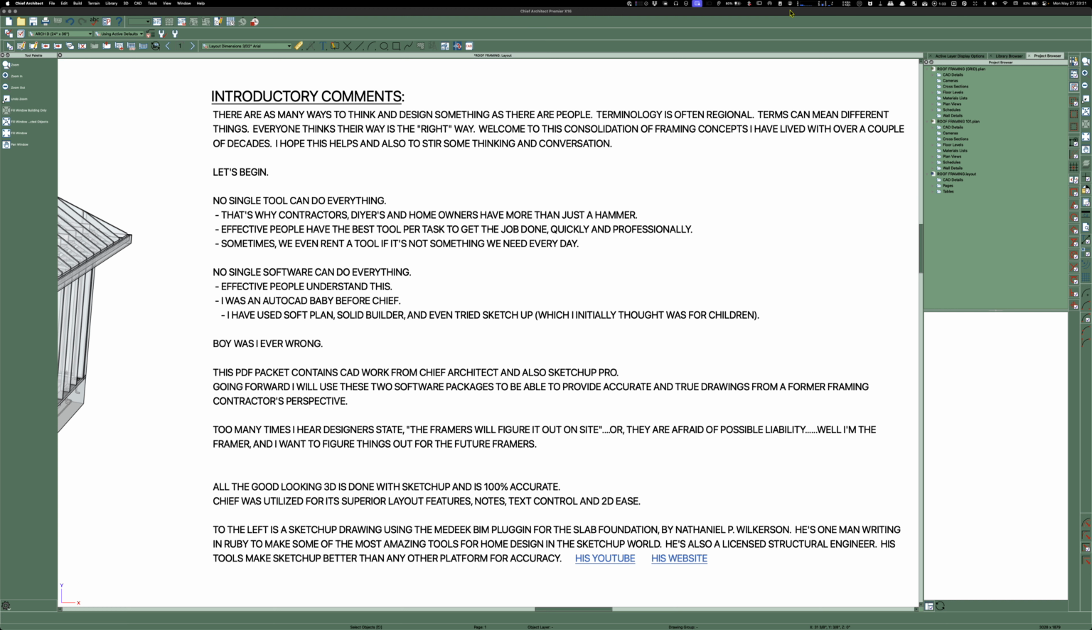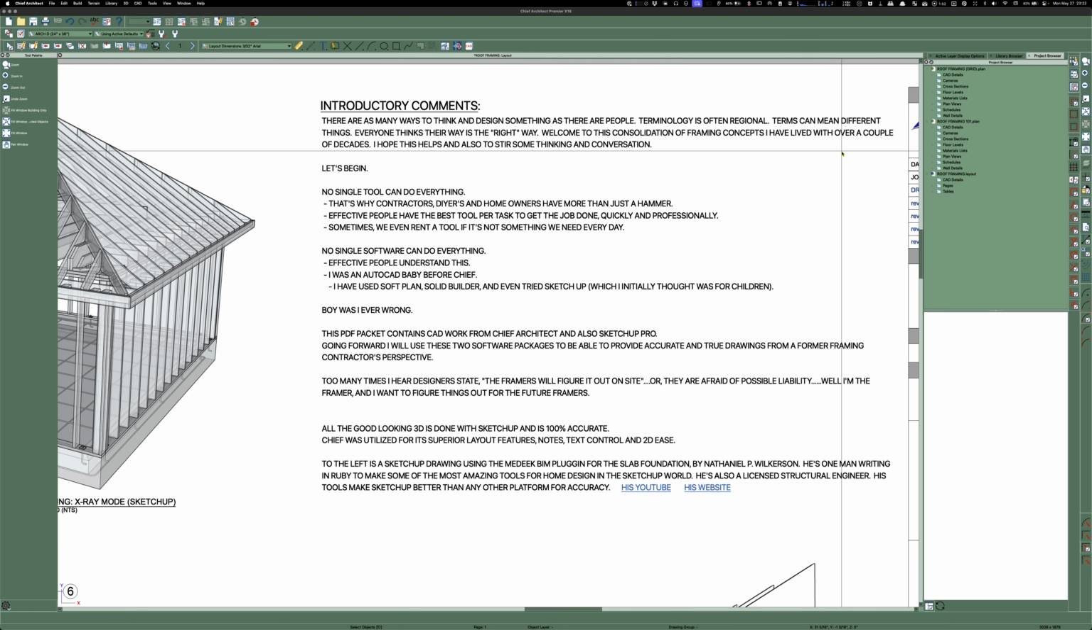But I do plans for permit. Chief does most everything pretty good, but their framing and their 3D rendering of framing is broken. And so I'm going to point some of those things out today and tell you that I have used SketchUp. I've been talked into SketchUp by Mr. Larry Belk.